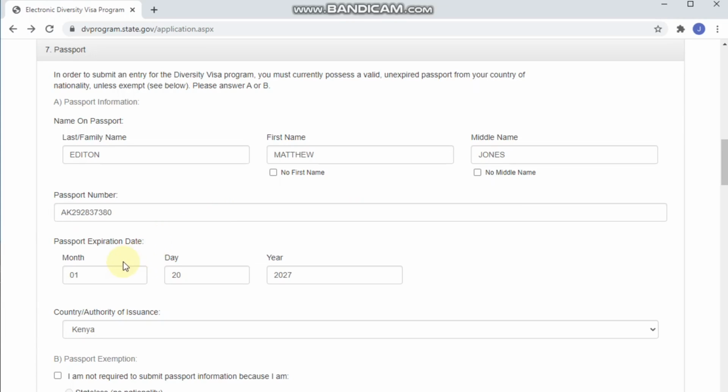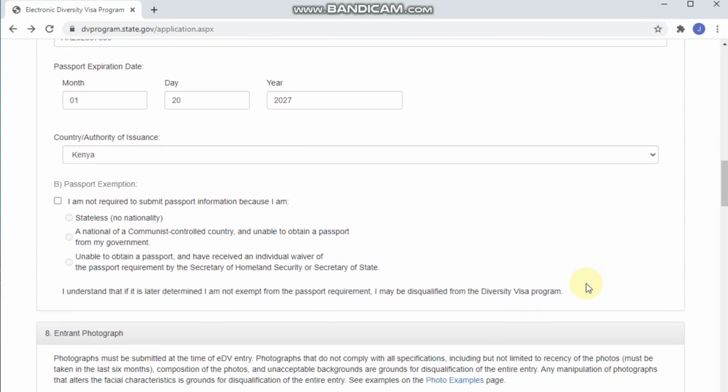Then the passport expiration date. On your biography page, there is the date of issue and also the expiry date. Here they're asking about the dates, and again remember the dates start with month, day, and the year. Then the country where the passport was issued. Again, most of the time it's the country where you are born.